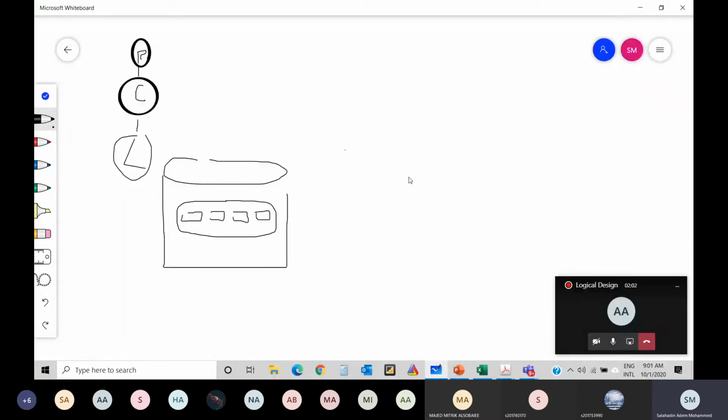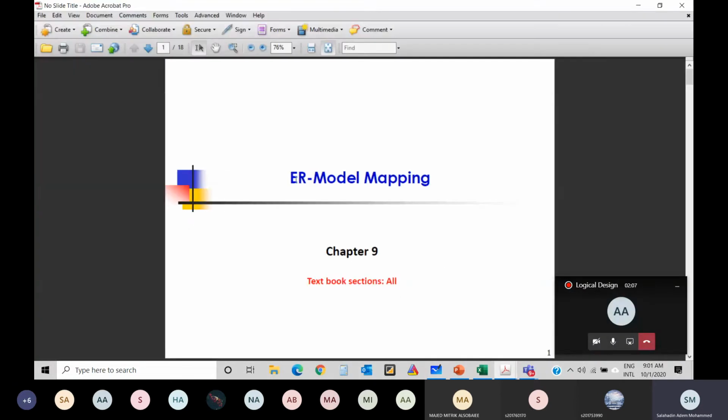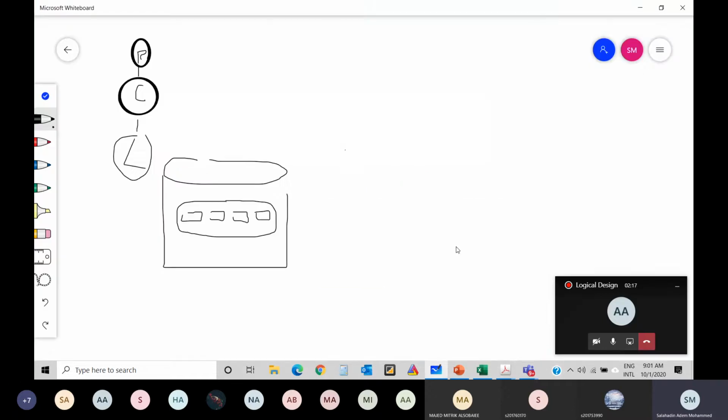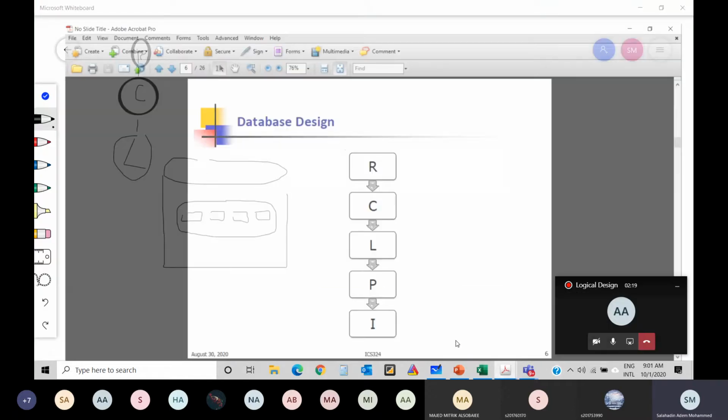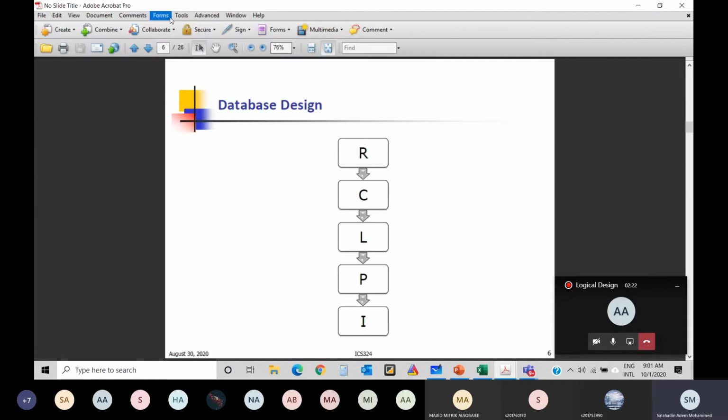Okay, so what I was saying today, we are going to start a new chapter, which is this chapter. ER modeling, model mapping simply means mapping the conceptual design into a logical design. Or in other words, today we are going to go from C to L. This is what I'm going to do today. I will take you from C into L.